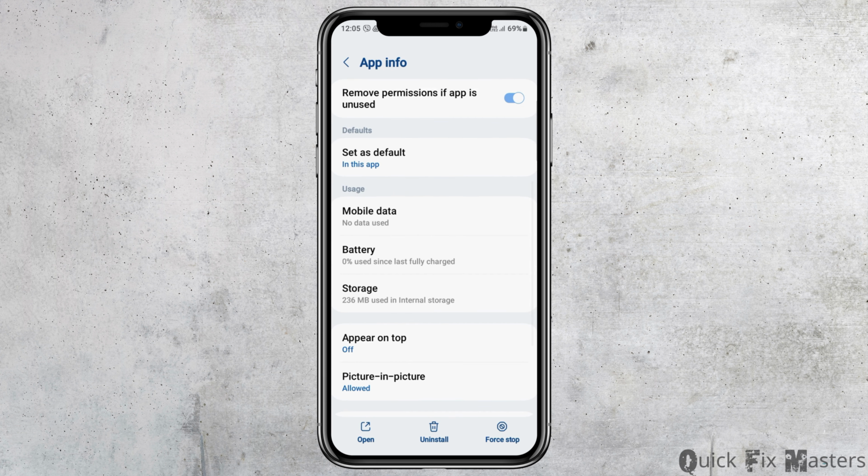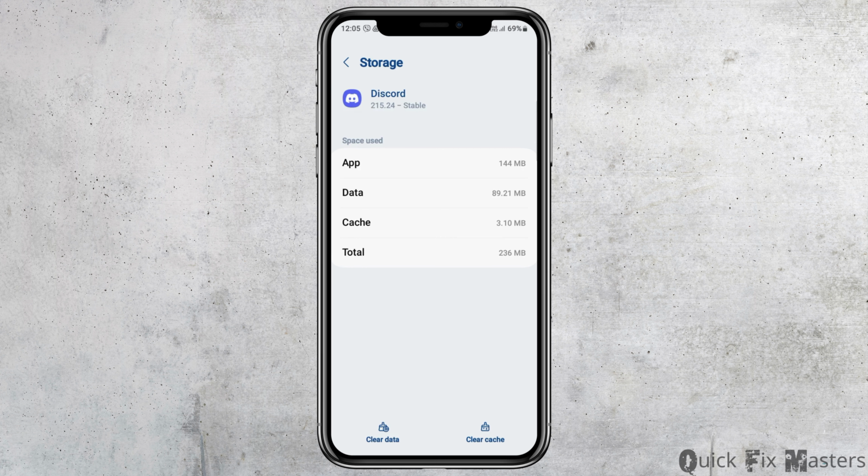After going back, you have to go to the next option, that is the storage option, and tap on storage. When you tap on storage, you can see an interface like this. Now if you find any cache there, you have to clear the cache and tap on clear cache. After you clear the cache, you have to go back again.